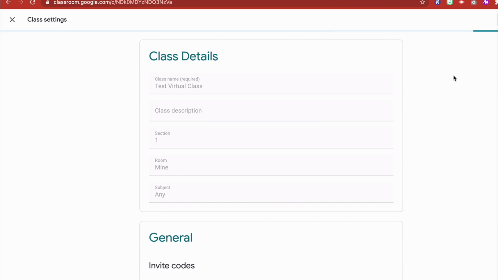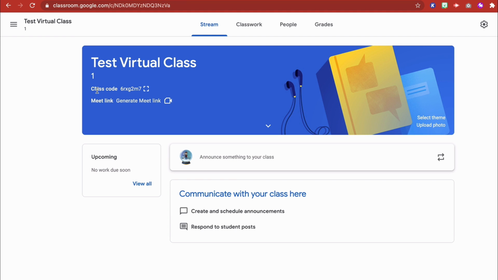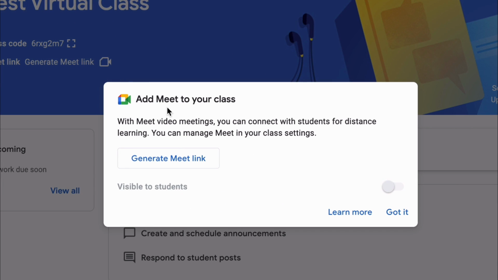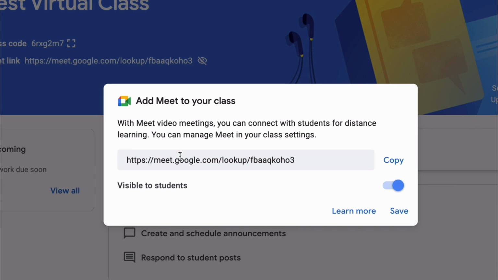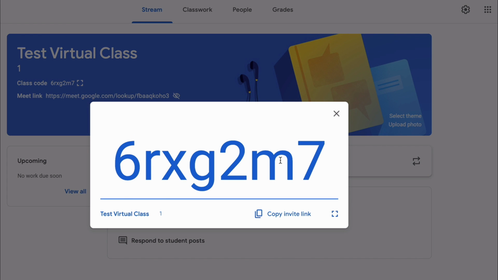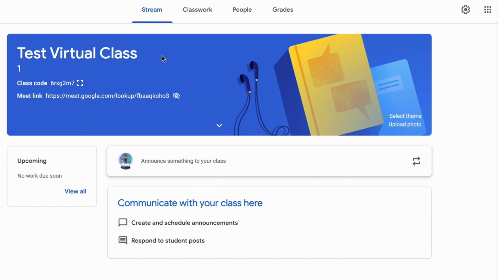So now I'm going to go out of here, back to my class, and you're going to see right here is that class code that I want to share with my students, and I can generate a Google Meet link if I have any sort of virtual stuff. And I get to choose whether kids see that or not. I always turn that off, and I just send them that link in a different way. But right there you can tell whether yours is turned on or off, and you can display your invite code or link right by clicking these buttons if you have kids with you or looking at your screen.